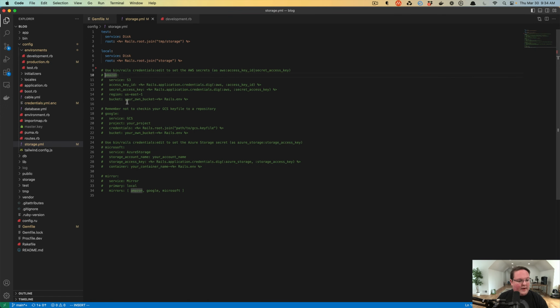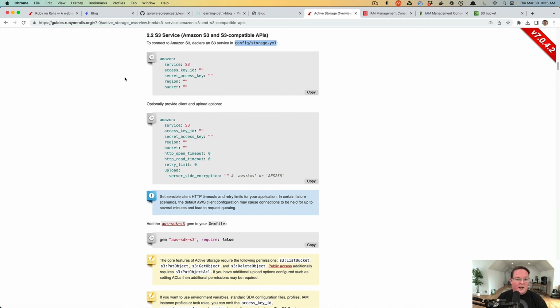So we can pull that up. I've already opened it here, and there is a predefined example that we can uncomment that sets up an S3 service. It already knows to look into our Rails credentials for the AWS access key ID and secret access key. And it sets a default region that we want to update to match where our bucket is created. And we want to update the name of our bucket to match the bucket that we create in our AWS account. So that implies we need to go create an S3 bucket.